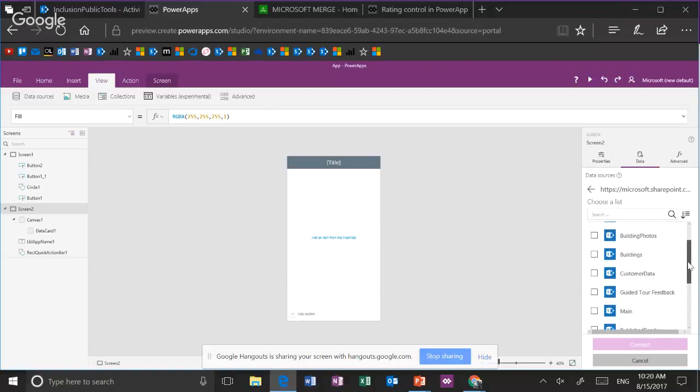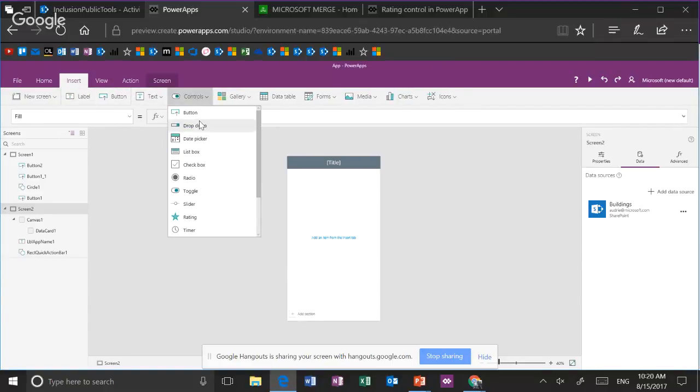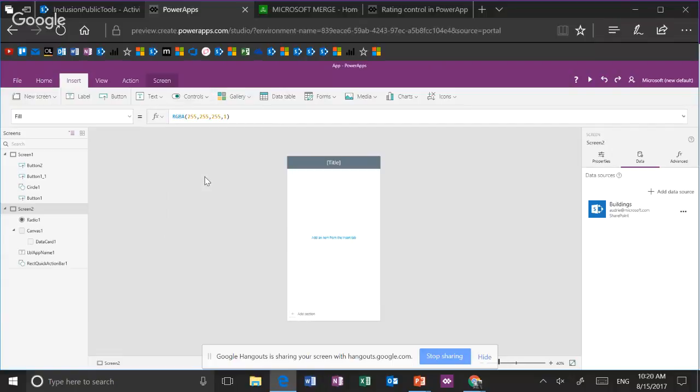But I'm going to add a list of buildings that I have here just because it's the list that I can use. So when I add my radio button, I'm going to use that data connection to populate the radio button items. I'm just going to add my radio button right here on the screen, and give it a name right here in my new Screen Explorer. I'm going to call it Radio Buildings to make it easy for me to find later on.